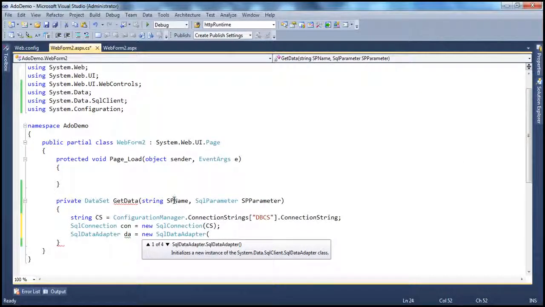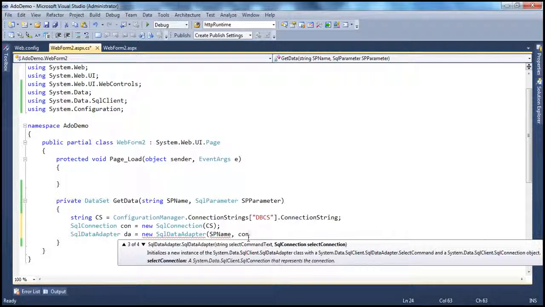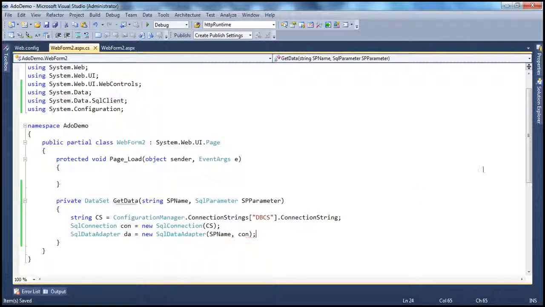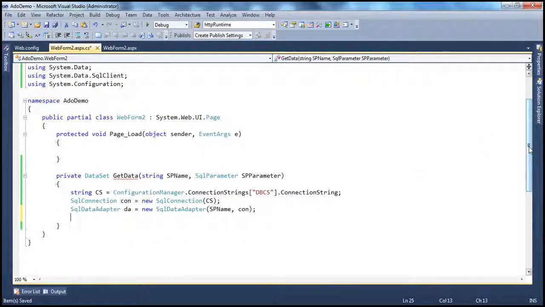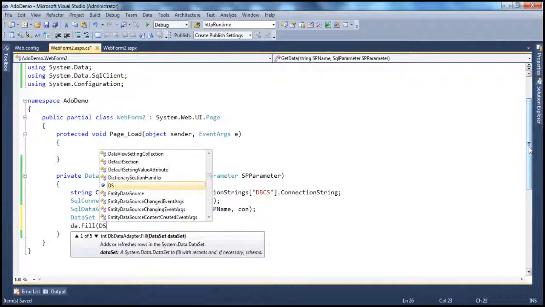Now we don't want to hard code the name of the stored procedure here, because later we will be calling this method from different places. So let's pass in the stored procedure name here. We pass in the parameter, and then obviously you need to specify the connection object. So I'm going to pass the connection object, and all we have to do now is create a data set, and then fill that data set with data. So da.Fill(ds), the data set.